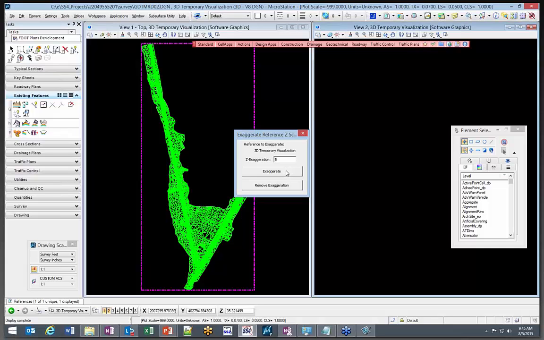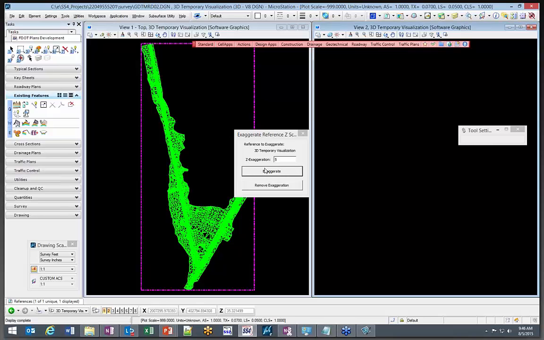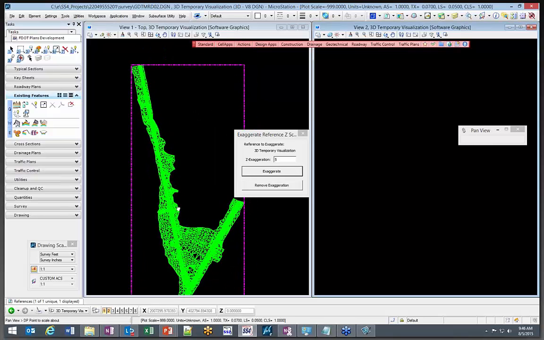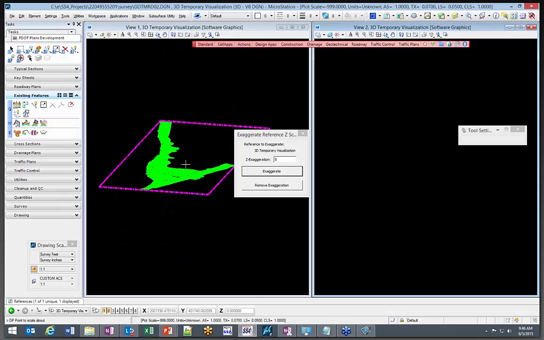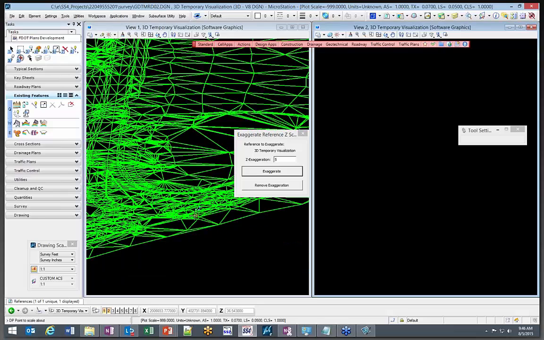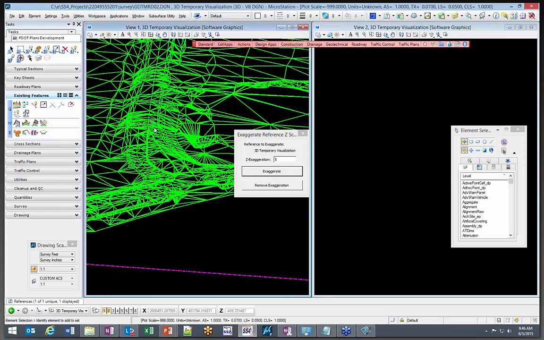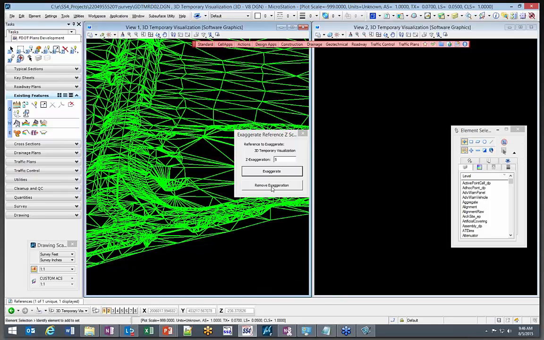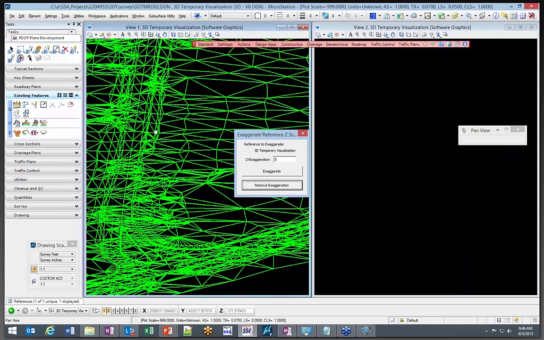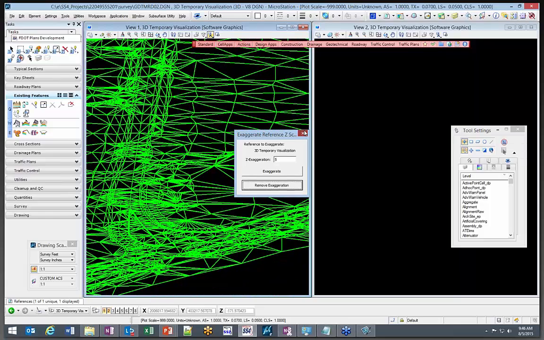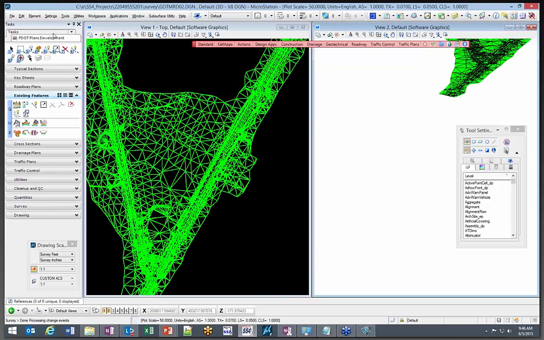And then I'll just exaggerate this. So I'll exaggerate and then data point, and you can see how it shifts and exaggerates the vertical elevations of the elements in there. If I remove the exaggeration, then it goes back and clears that out. And then when I close, it will remove that model and put me back in my standard terrain model that was in the design file. So that's kind of how those utilities work.